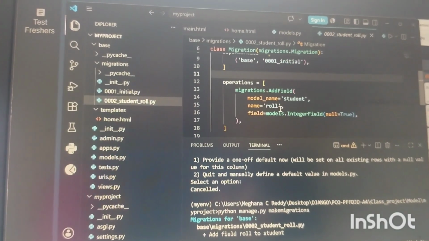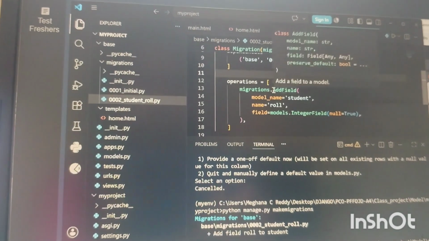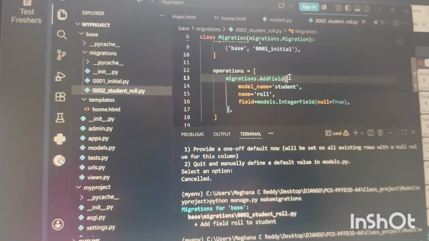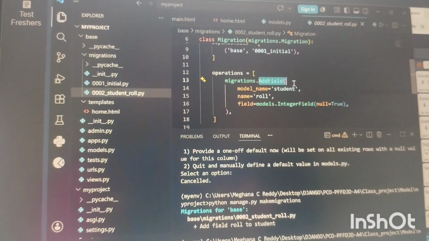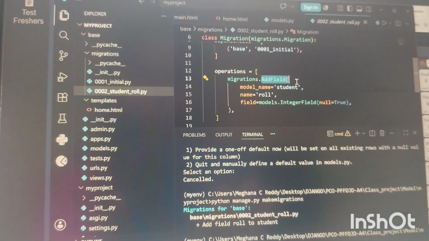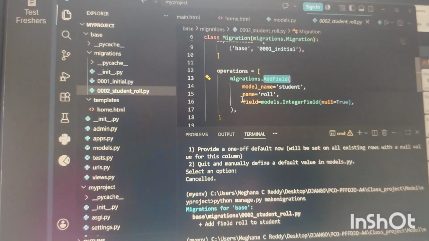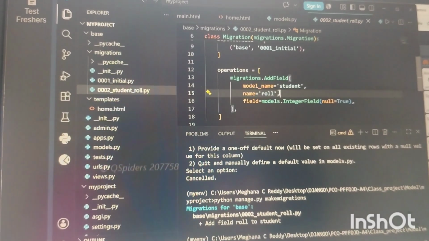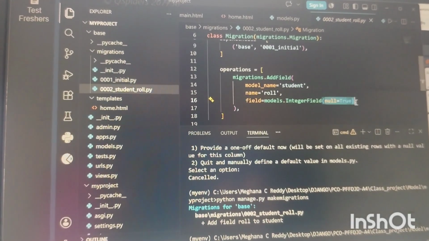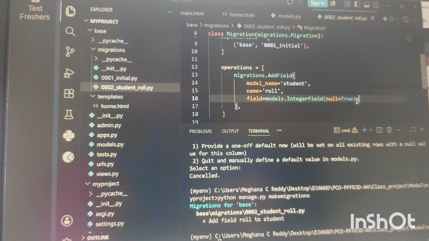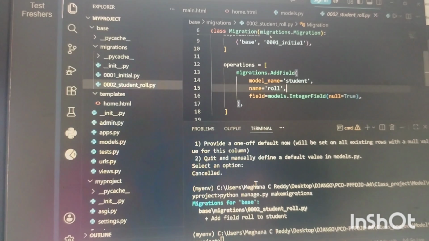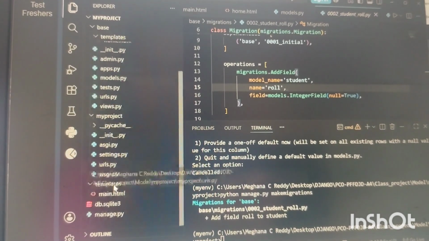Now what is the action that it needs to take? The action is add field. Previously it was create model, because I was creating the model. Now the action is add field. To an existing table, I want to add the field. What is the name of the field? That is roll number, and it is models.IntegerField with null equal to true. So this is the field which I want to add to my existing model. Now let me apply the migration.